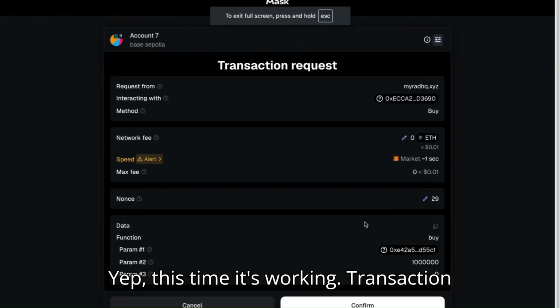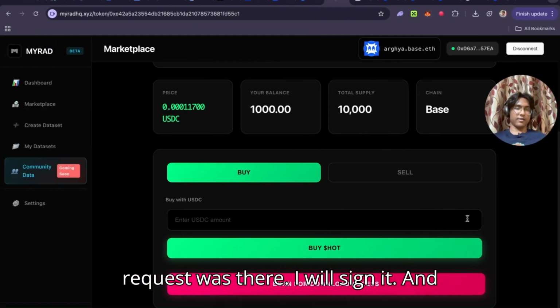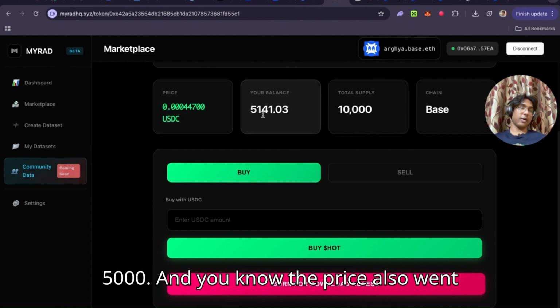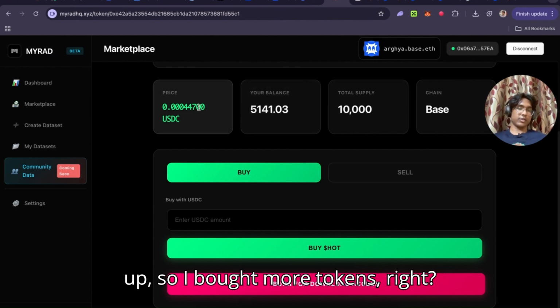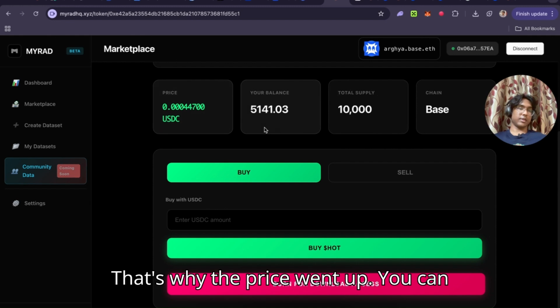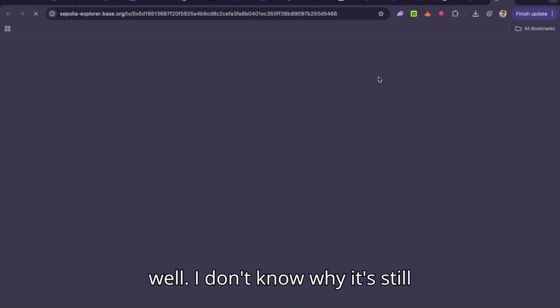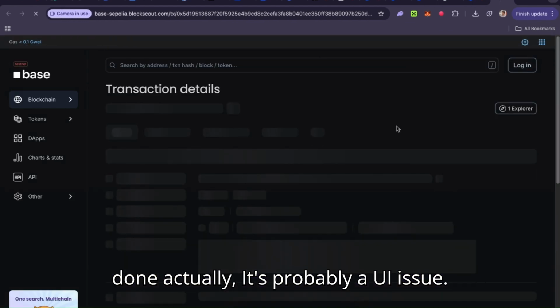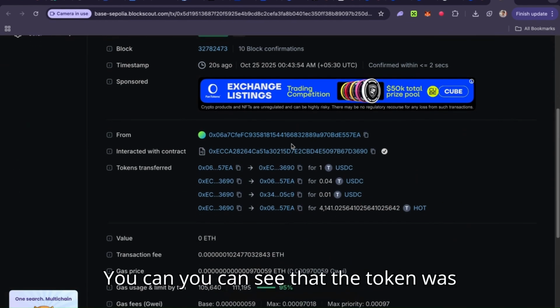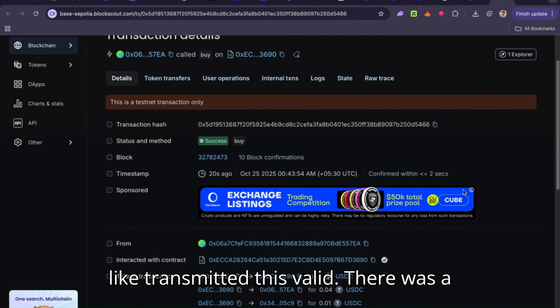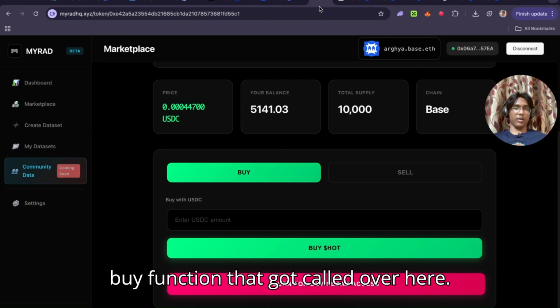Yep, this time it's working. Transaction request is there. I will sign it, and you can see the balance is now 5,000, and the price also went up. So I bought more tokens, right? That's why the price went up. You can actually see this in your MetaMask as well. I don't know why it's still showing it's not done, although it's done actually. It's probably a UI issue. You can see that the token was transferred to this wallet. There was a buy function that got called over here.